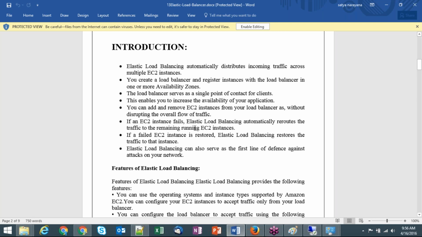So you can see that it automatically reroutes the traffic to the remaining running instances. If a failed EC2 instance is restored, say example 1 has failed, so the availability zone goes down, but after one to two days the availability zone comes back up, meaning they have restored the connectivity. What will happen is the elastic load balancer restores the traffic to that instance as well. So if you have stopped the instance, or after the disaster you have started the instance again, the elastic load balancer will see that this instance came up, and it will start routing the traffic to that instance as well.